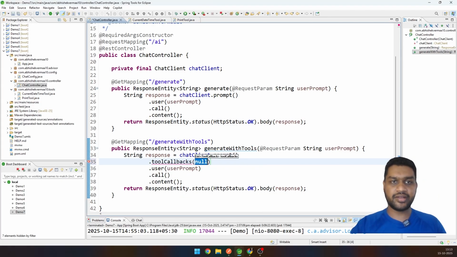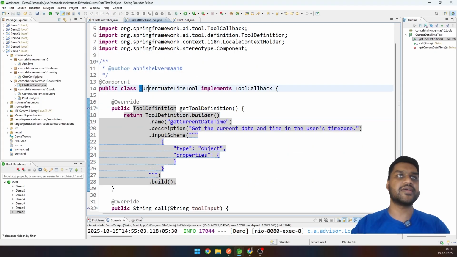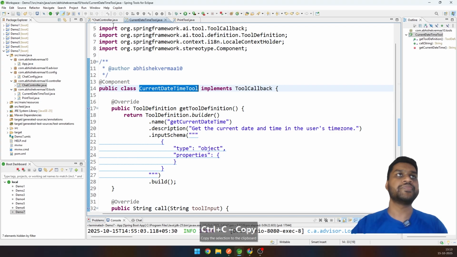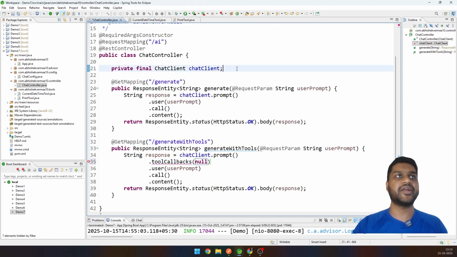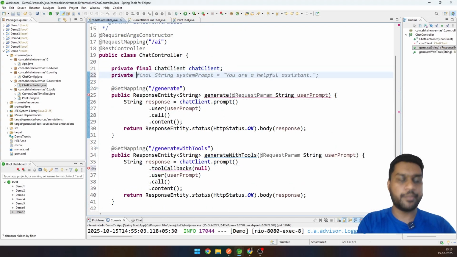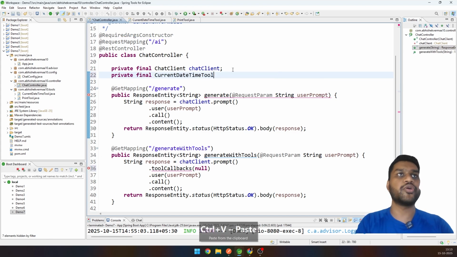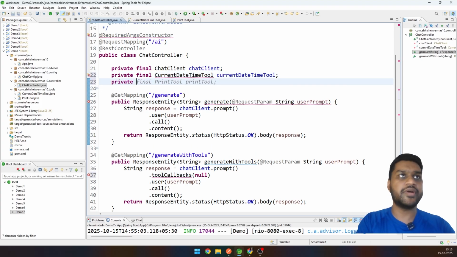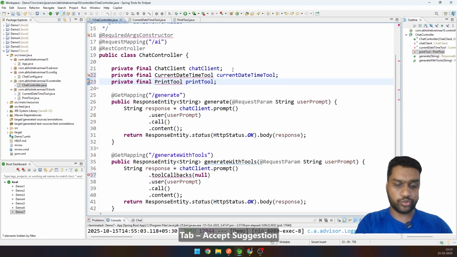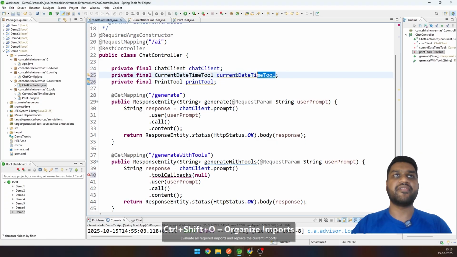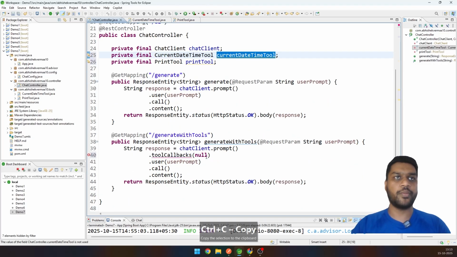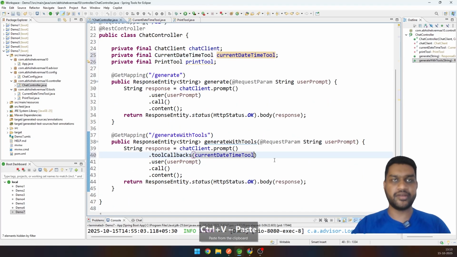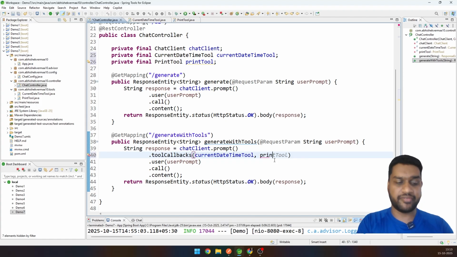So you can provide it something like this. And here in this, how we are going to provide the information, so that is going to be something like this. I'm going to copy this particular one, and here what I will do is that I'm going to say it something like this, private, then I'm going to say final, something like this, then I'm going to say this one, and then again I'm going to say another one, private, final, print tool, Control Shift O. Then I'm having this information here, so I'm going to copy, then I'm going to provide it here. I'm having this tool, I'm having this tool.